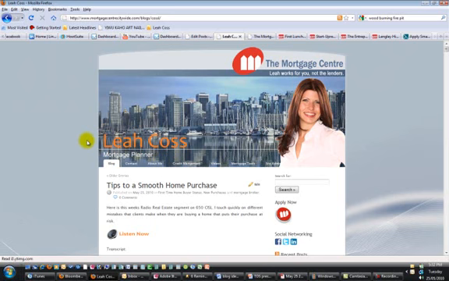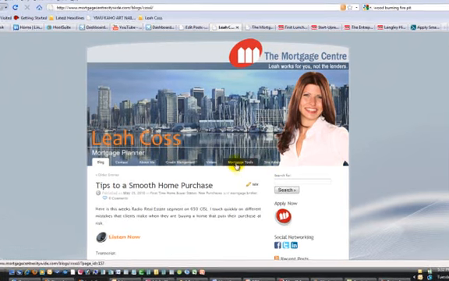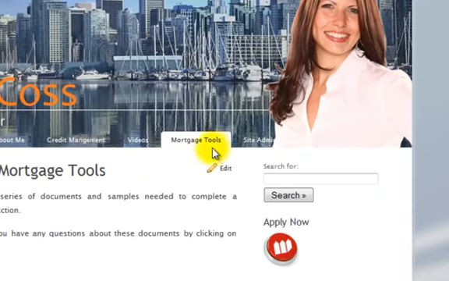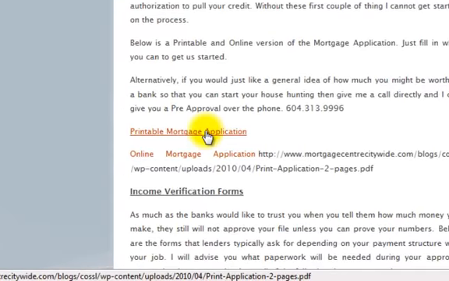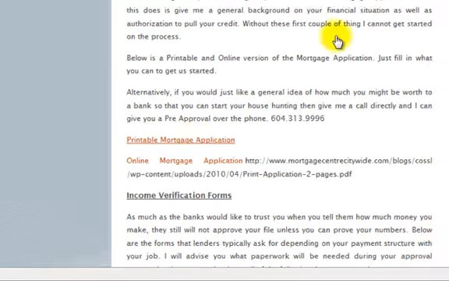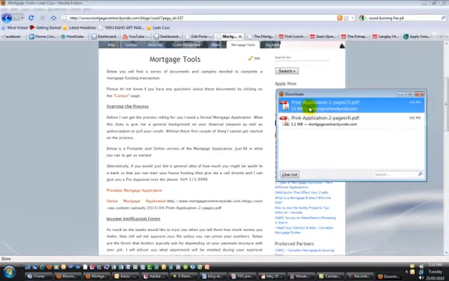Now there's two places that you can go to fill out the application, and it all depends on what works best for you. You can either do an online application or you can do a print and fax. To show you where the print and fax is, go to Mortgage Tools and simply scroll down to the top here, and you're going to see starting the process and then printable mortgage application. If you click on that, it's going to give you an actual PDF that you can then go and print off on your computer.